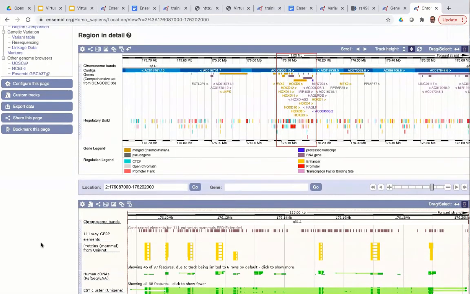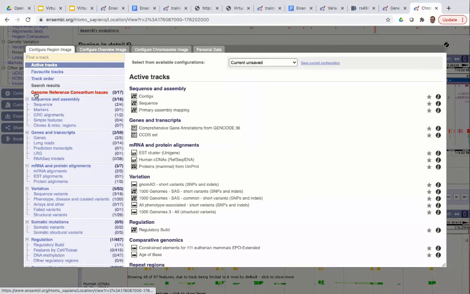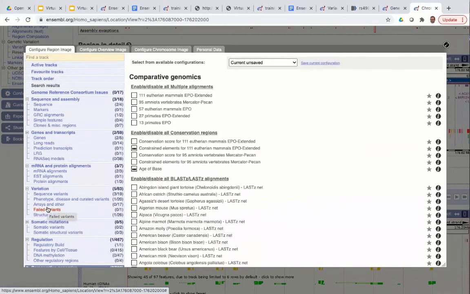So what I'm going to do is click on configure this page to add some comparative genomics tracks to our location view. And then in the pop-up window, I'm just going to scroll down a little bit to find this subcategory in the menu on the left called Comparative Genomics. And here you can see all of the comparative genomics tracks that we have available.